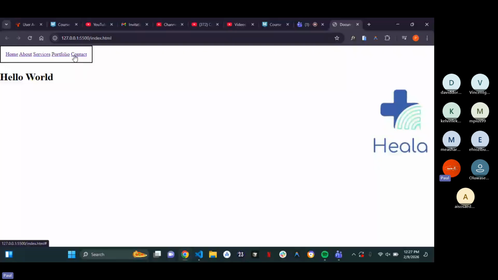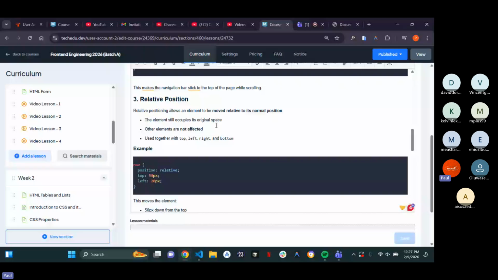That the element still occupies its original space. The only thing that happened is it just moved. But that space still belongs to that element. So any other element that's going to come has to come after. So you get it now. That's what relative is talking about. So again, relative allows you to what? Move elements relative to its what? To its normal position. Any question on relative?